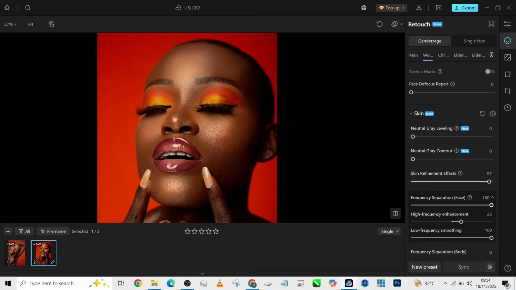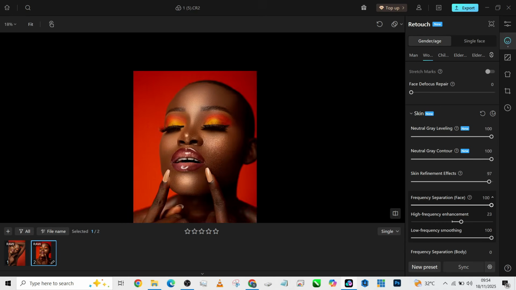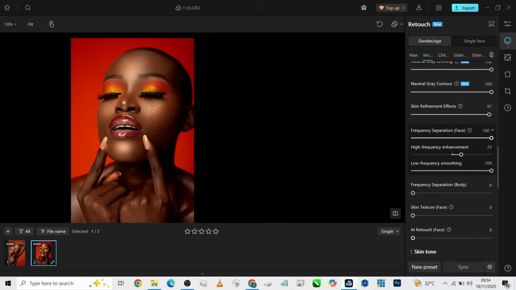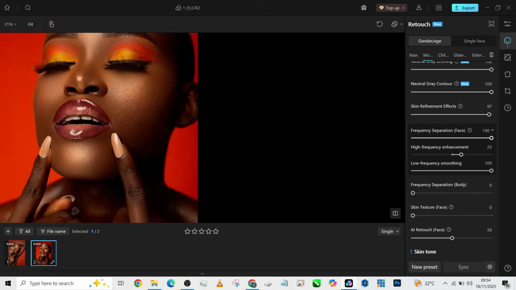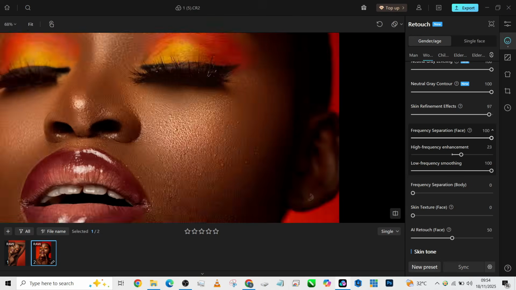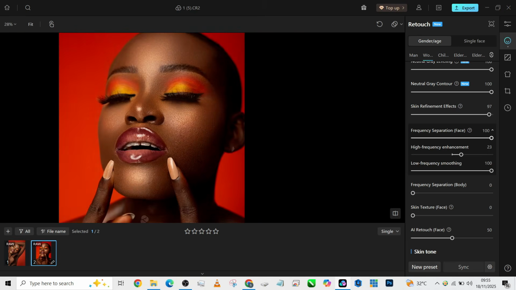Then I will increase my skin refinement effect and also increase my neutral gray leveling, which serves as our micro dodge and burn. Do the same thing for my neutral gray contour. Then lastly, I will come down to my AI face retouch and just increase it. So I'm noticing something. The textures over here are becoming too strong, probably because of our high pass. So I'm going to reduce the high pass a little and draw down the skin refinement just there.